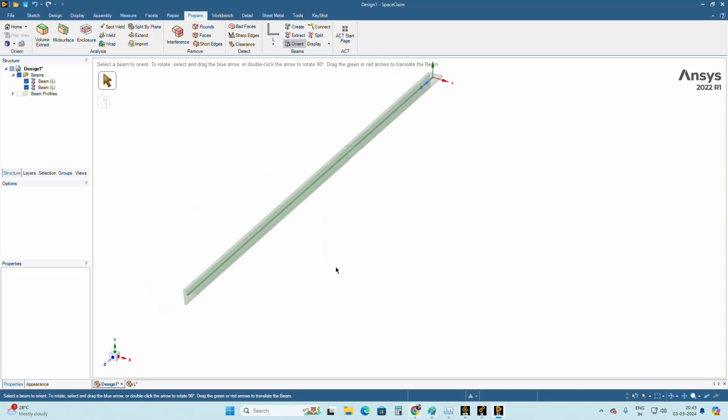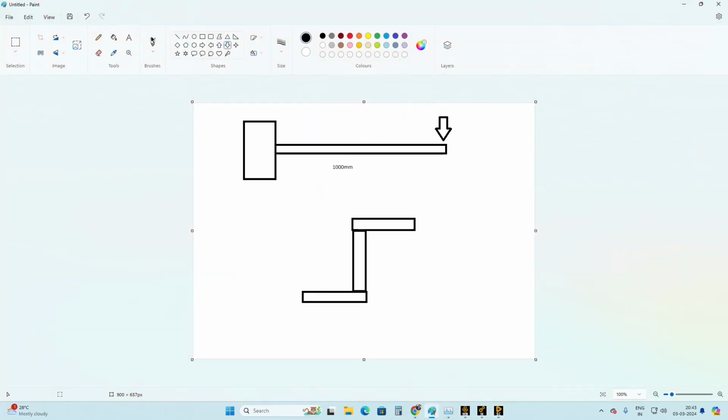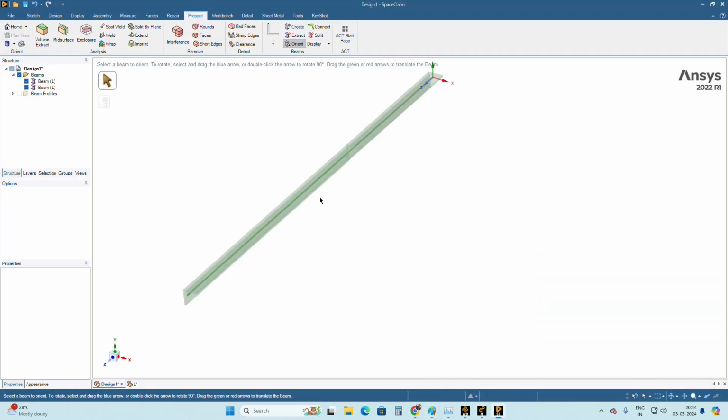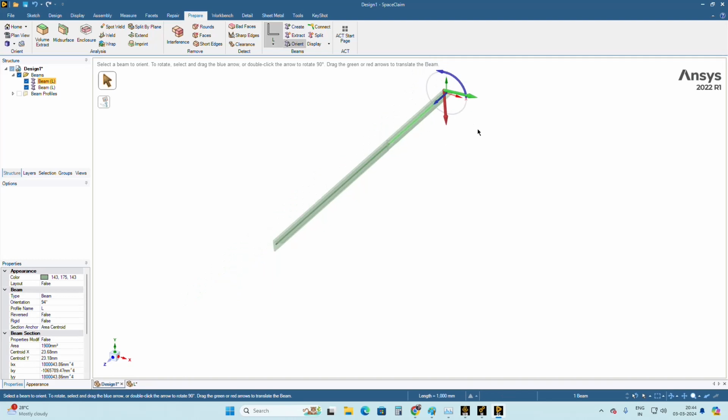So this step is clear. Okay, normally by default, when I created the L section, it shows in this way. I converted this L cross section into this way. Still this is not sufficient, so you can click on this orientation and click on this beam, and you can again rotate it over here.